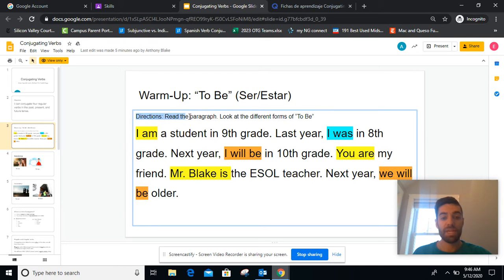Directions. Read the paragraph. Look at the different forms of to be. You do not have to write anything. No necesita escribir nada. Solo escucha. Just listen to me and look at the words.